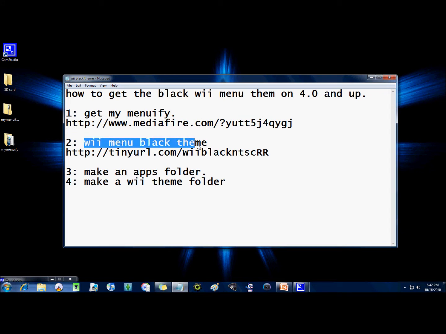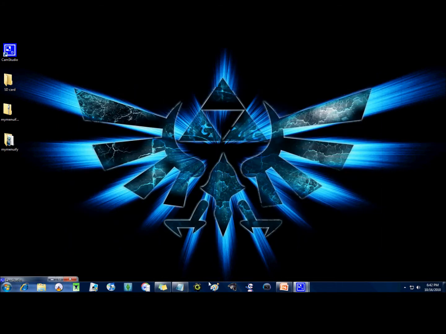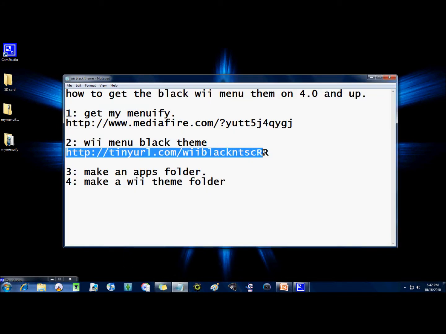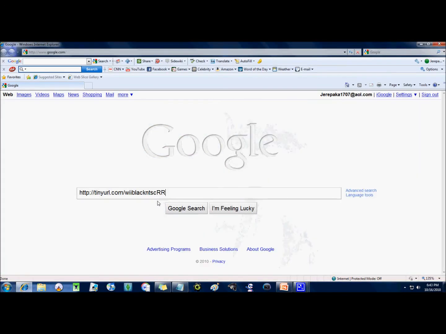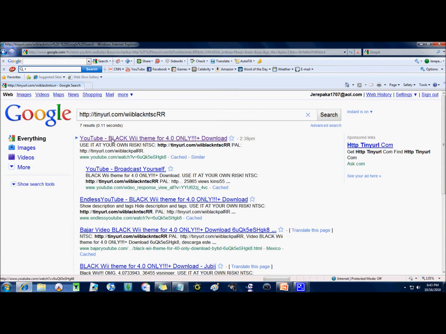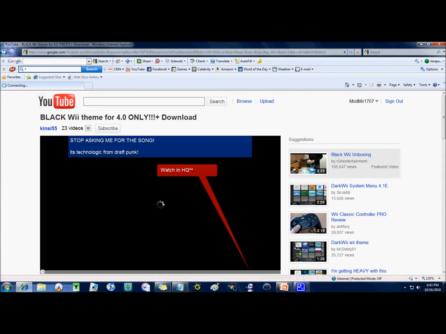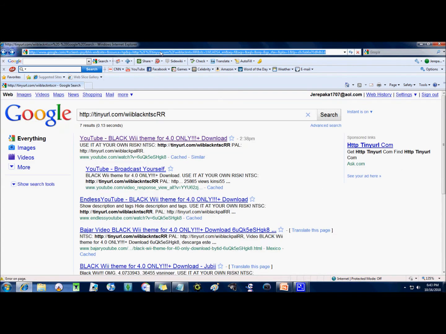Now we need to download the actual Wii Menu Black theme, so you can put that in your themes in Menuify. The link's right there in the description. Just copy it, go to Google or whatever you want, and paste it. Here it is right here. Go to your URL and copy it.